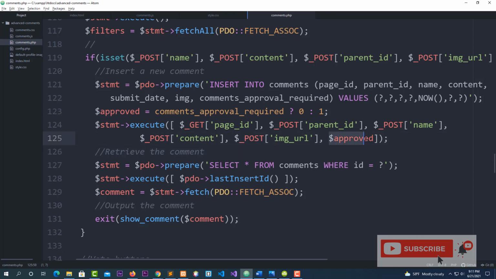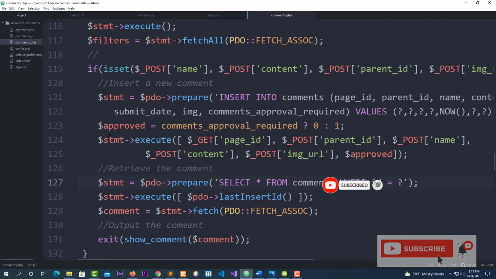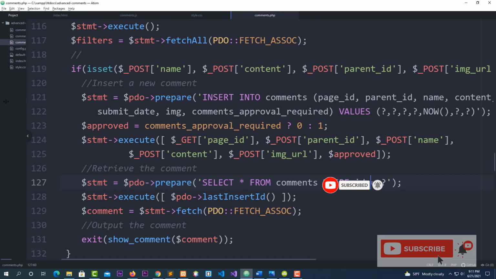Okay, now we have approved, as you can see, guys. Now let me make it bigger for you so that you can see what I'm doing. Now we have $approved. We're supposed to get comment_approval_required. This is what we're supposed to get.